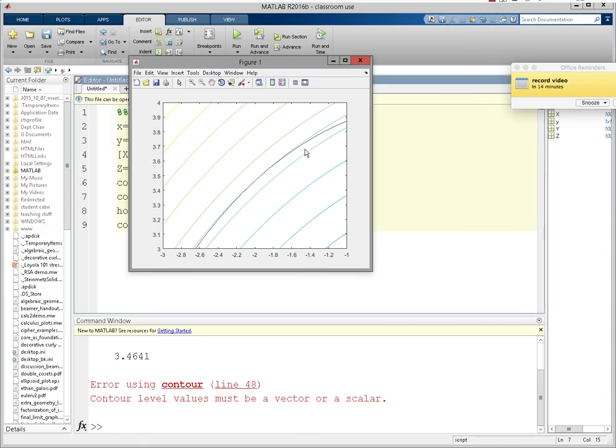Okay, and so now you can see that one of the curves for f actually touches and is tangent, parallel if you will, to the constraint at the point -2 and then 3.46 or whatever. And that's where the maximum occurs.